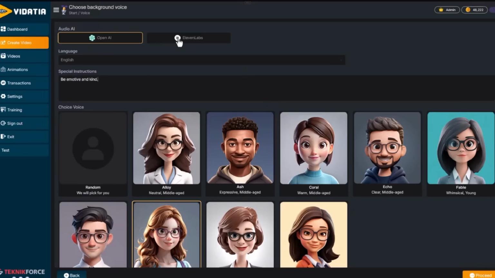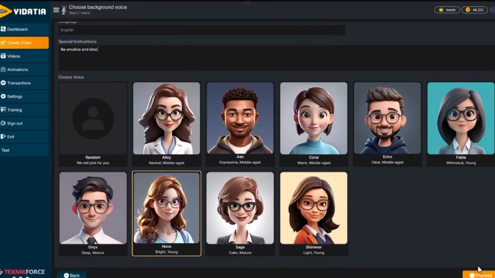You also have 11 labs integration, and using that integration, if you want to clone your own voice and make the video in your voice, you can do that. Just have it in 11 labs and put in the integration key over here. You will be able to use your cloned voice in your videos. Alright, let's move on from here.